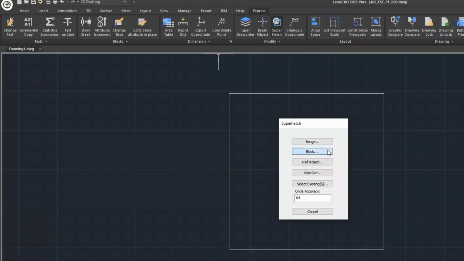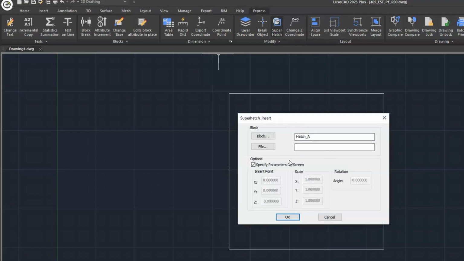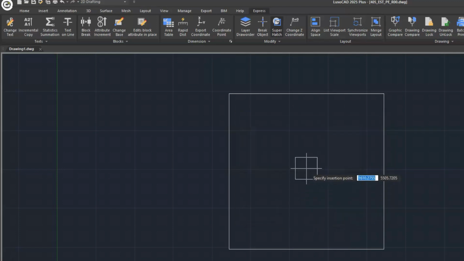We will be using the block. The previously created block is automatically selected. We accept and choose any point inside the rectangle for the insertion point. For the Y and X scale factor, choose 1 for each and 0 for the rotating angle.